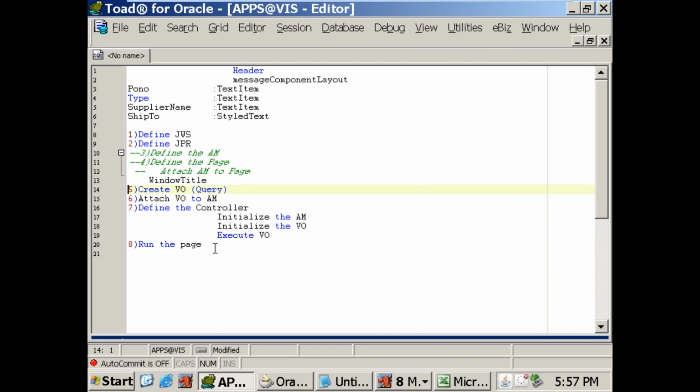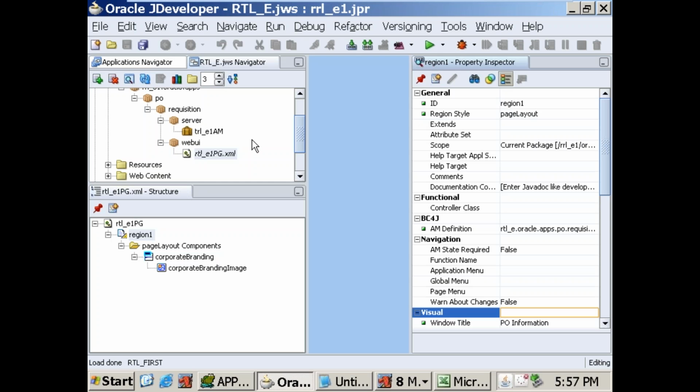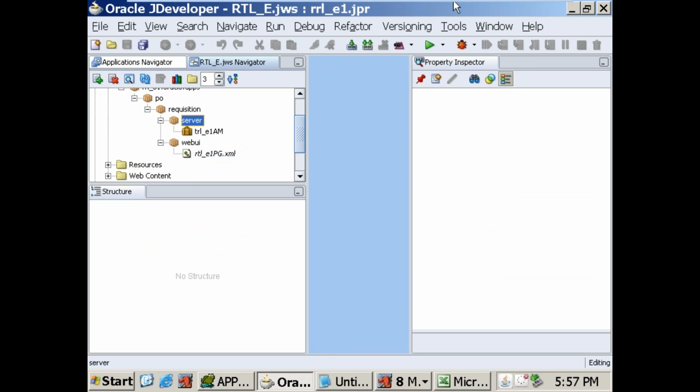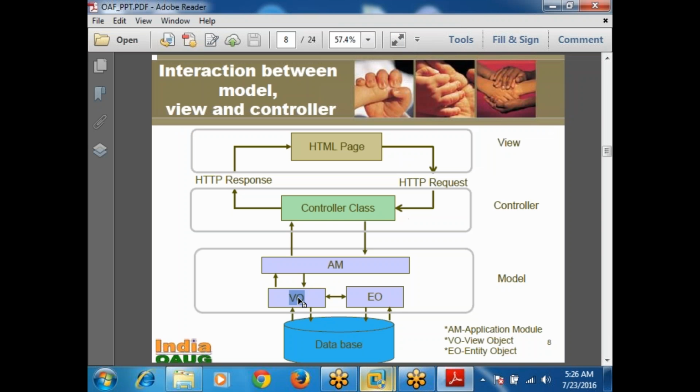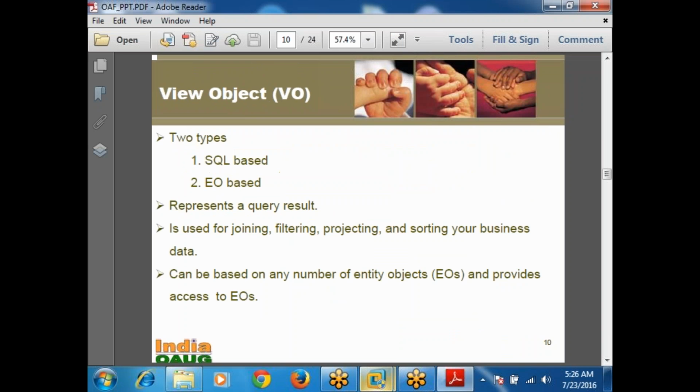Now we are going for the view object. This is new. Where do we create view objects, in which folder? Server. That's what we discussed in the architecture, right? View objects must be in the .server.